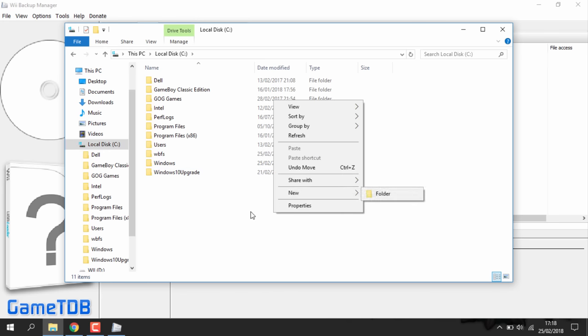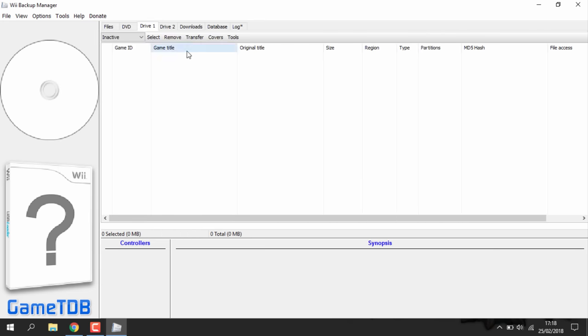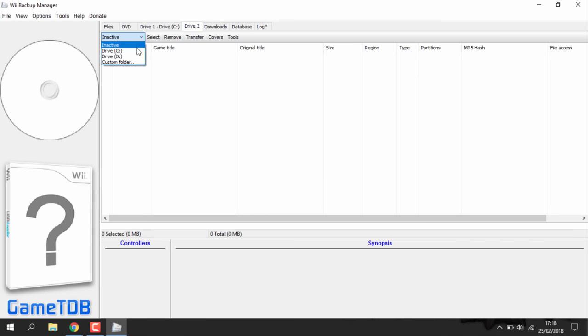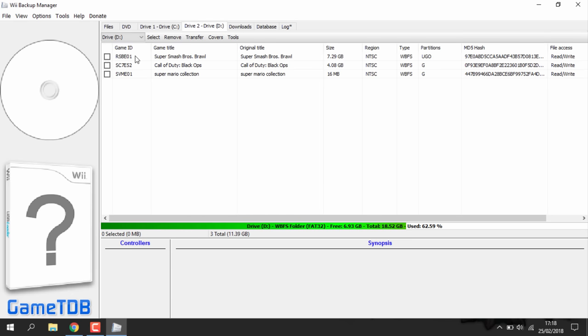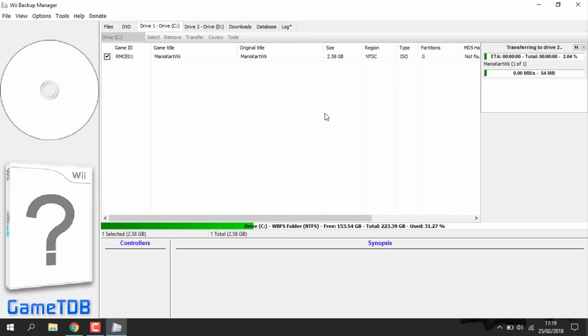So when you put your ISO file inside the WBFS folder, you want to open up Backup Manager again. Then you want to select Drive 1, which is going to be your C drive because that's your computer. Now for Drive 2, you want to select the hard drive that you're going to use on your Wii. So mine is Drive D. So now you want to go into Drive 1 and transfer your game across to Drive 2. This is going to convert the ISO into a WBFS format. Wait for this to complete and I'll be back with you guys when it's finished.